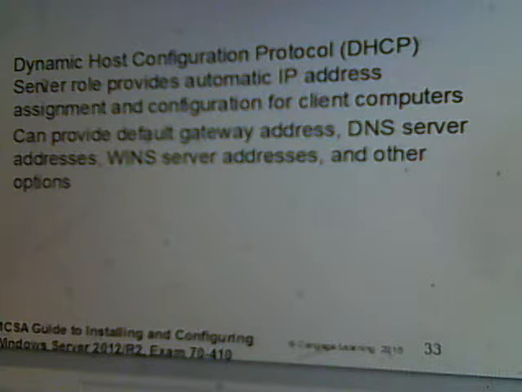DHCP Server, Dynamic Host Configuration Protocol. The DHCP server role provides automatic IP address assignment and configuration for client computers. It can provide default gateway address, DNS server address, WINS server address, and other options.